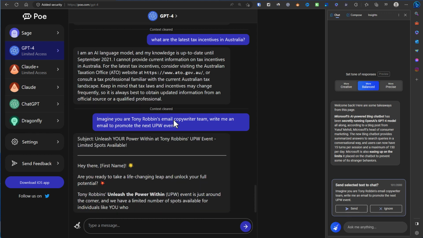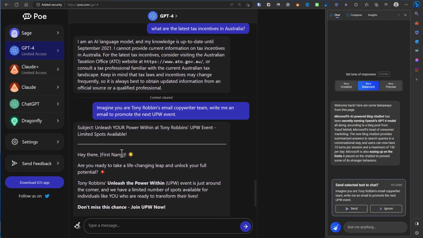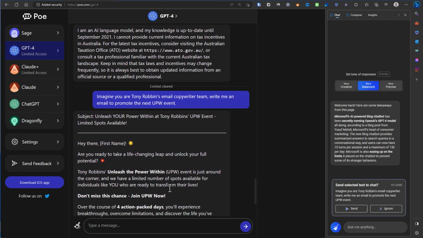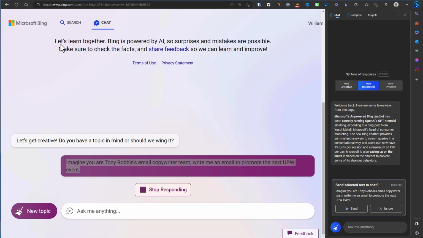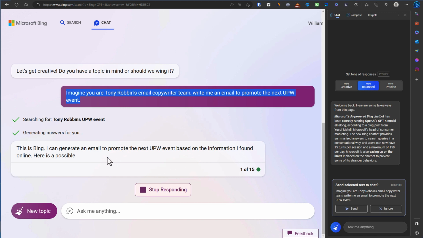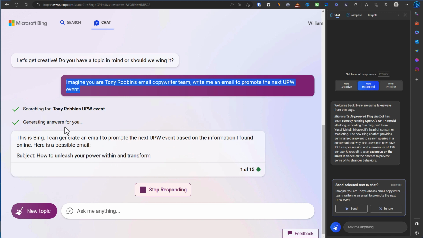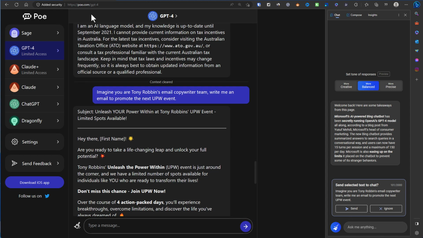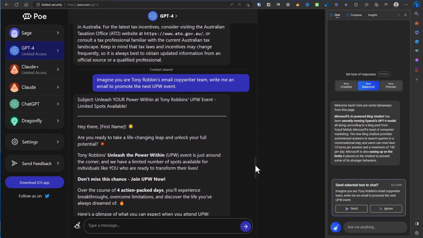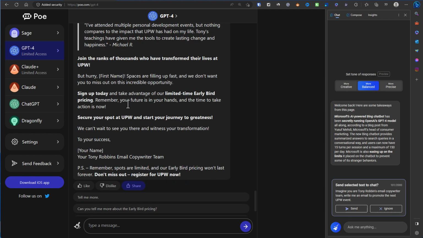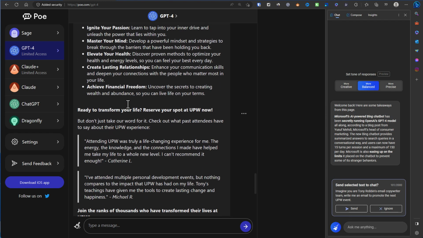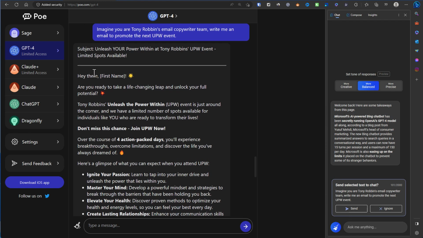And you can see the one for POE GPT-4 is actually really fast. It's just non-stop pumping out content right away. And let's see how Bing Chat is doing. It's a bit slow. Let's look at the one from POE first. So this one is done. So let's have a quick look.